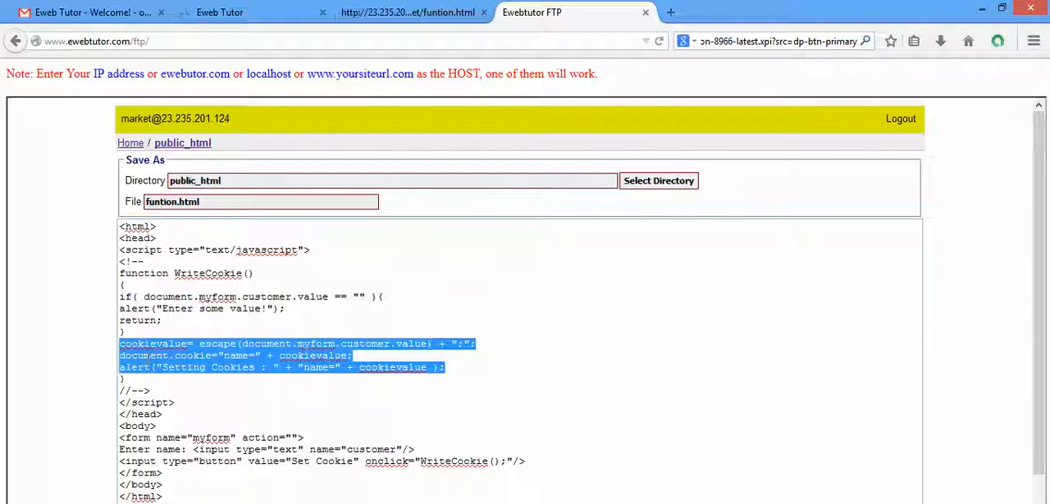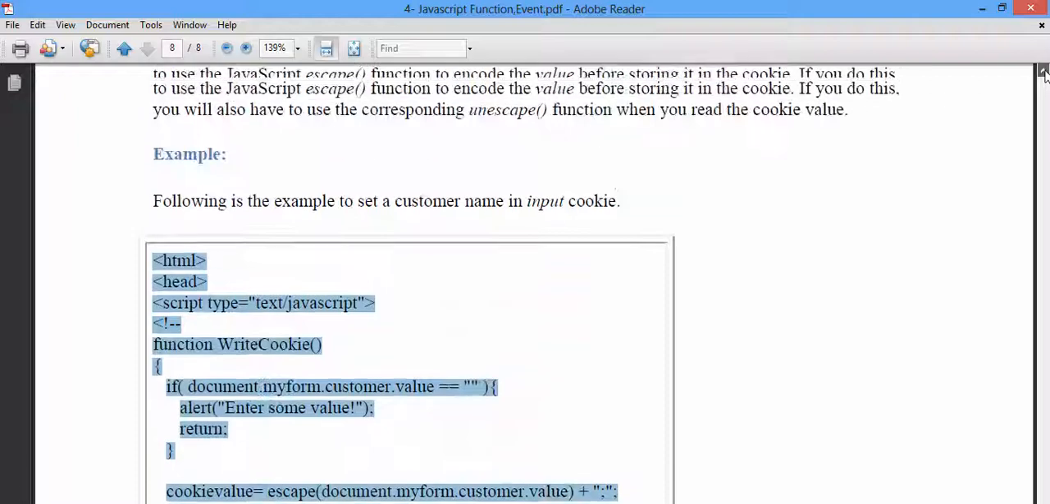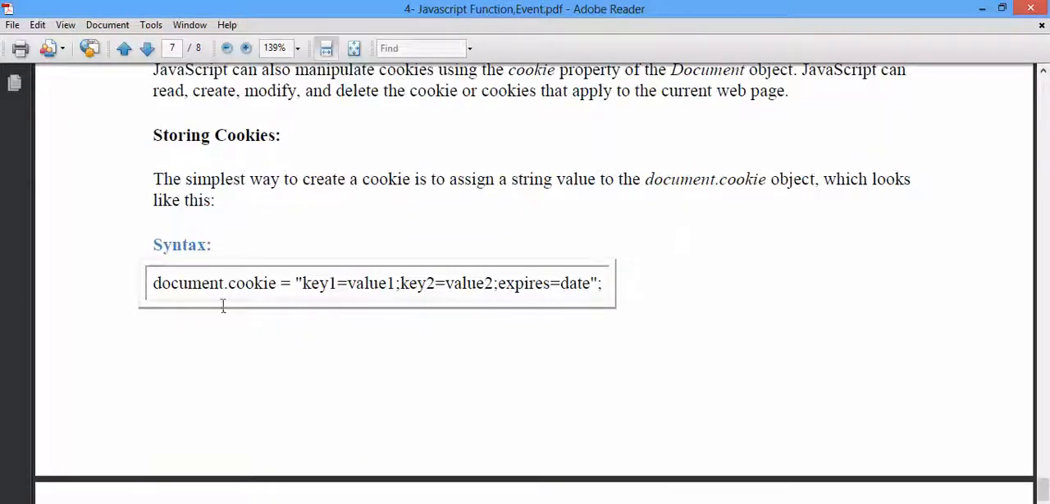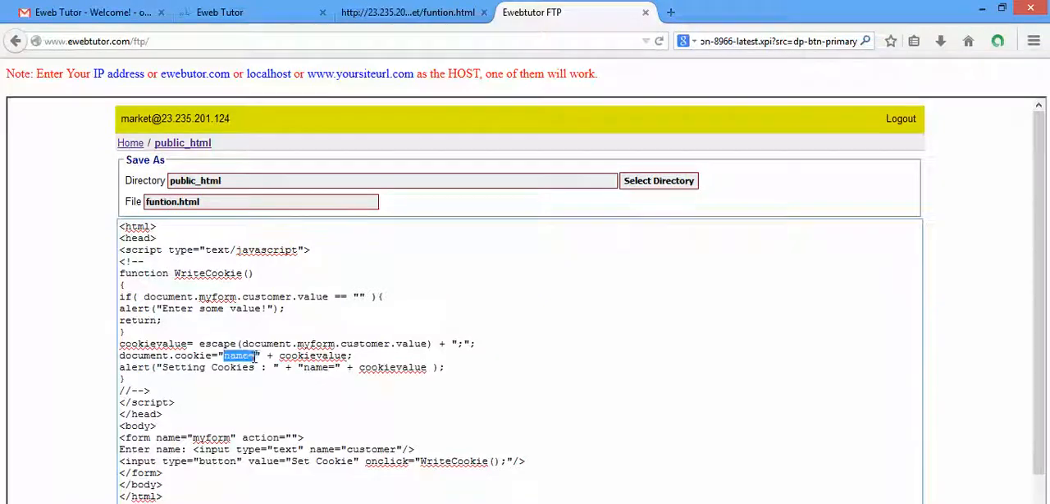Then this is where you set the cookie. Set document dot cookie. I've told you that whenever you want to set a cookie, you make use of document dot cookie. So this is where we set our cookie. We set document dot cookie equals to the name plus the cookie value. What the person enters here will now be the cookie value.